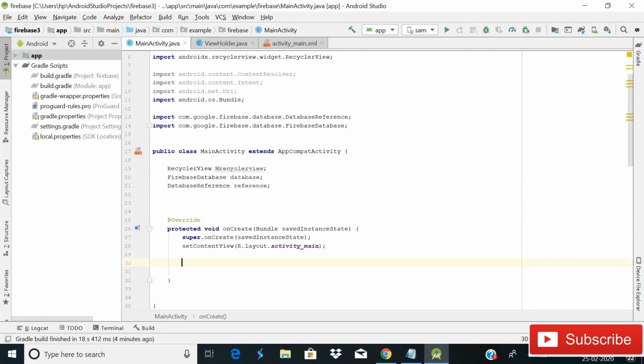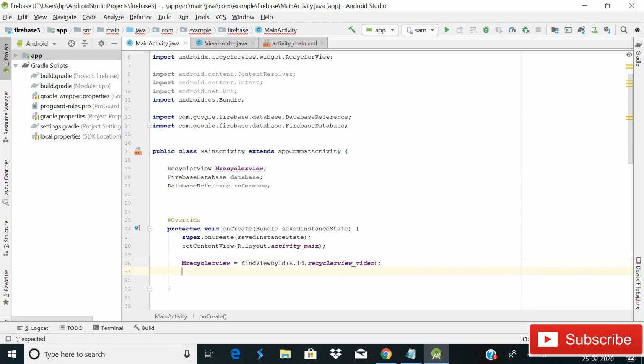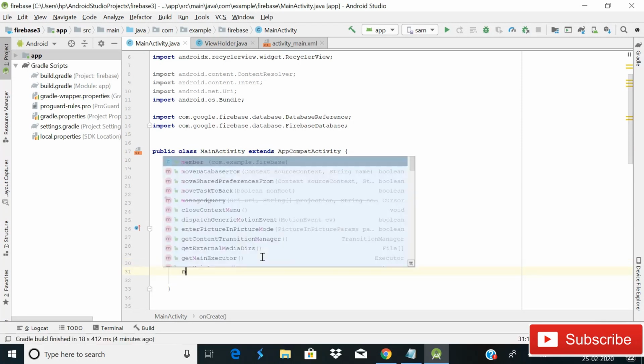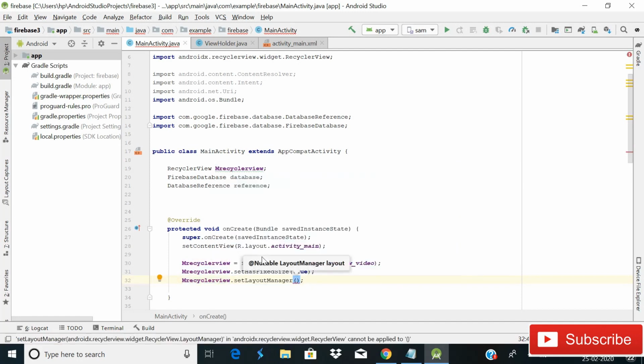Now we have to come inside the onCreate method. Here we will give the reference: mRecyclerView equals findViewById, R.id.videoRecyclerView. Then again mRecyclerView.setHasFixedSize, and we will pass true. Then again mRecyclerView.setLayoutManager, then write new LinearLayoutManager, because our root layout is linear, then pass this.